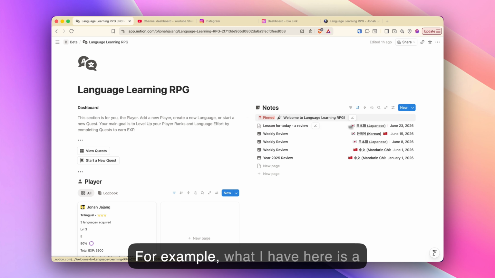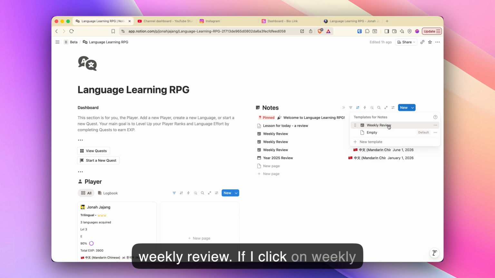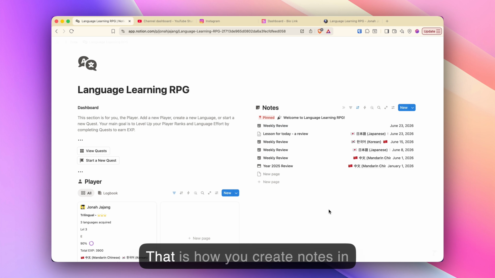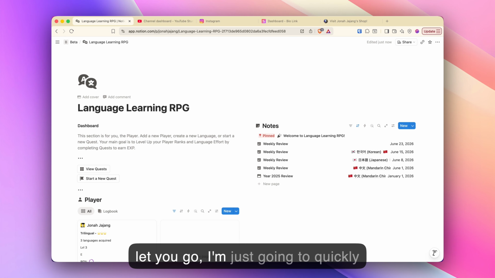Okay, for example, what I have here is a weekly review. If I click on weekly review, it's going to create a template of this weekly review just like that. Okay, that is how you create notes in language learning RPG. Pretty simple, isn't it?